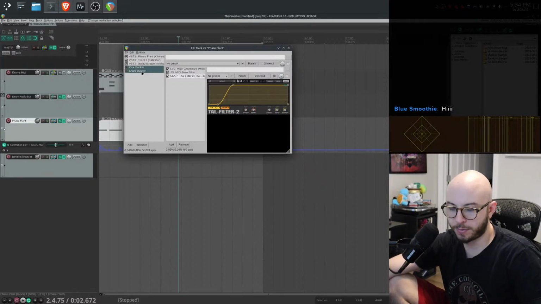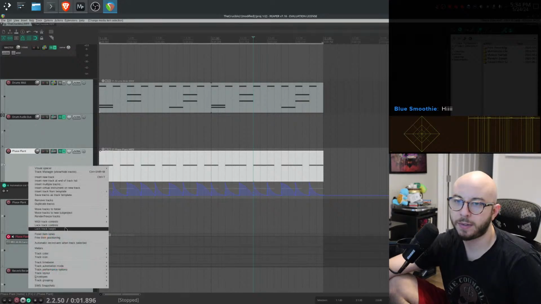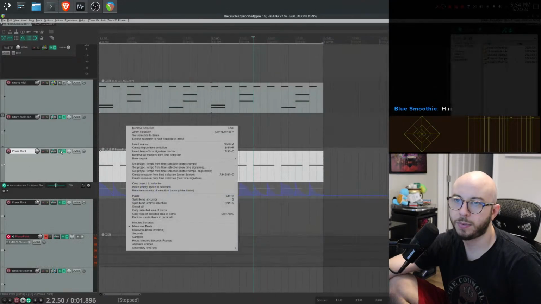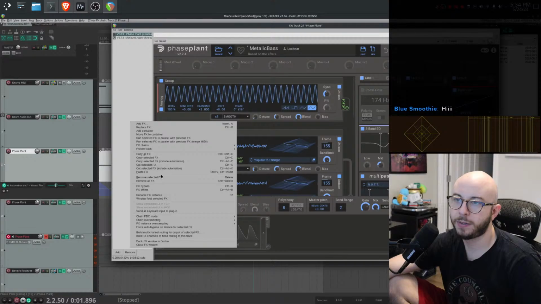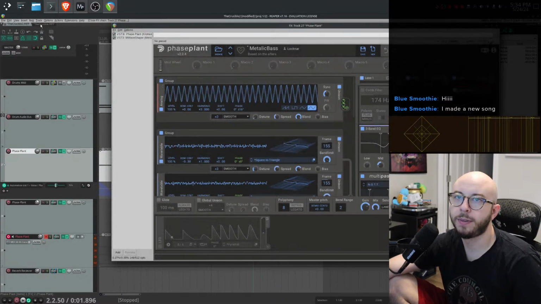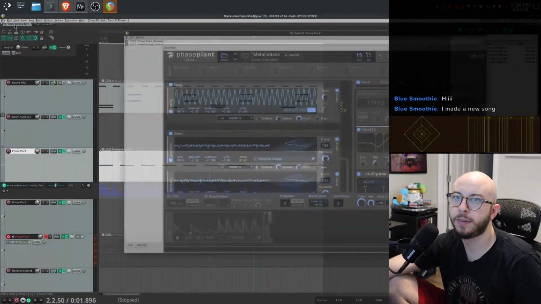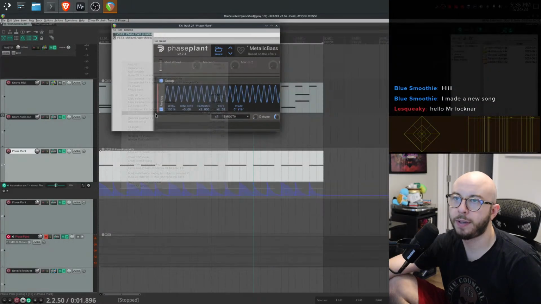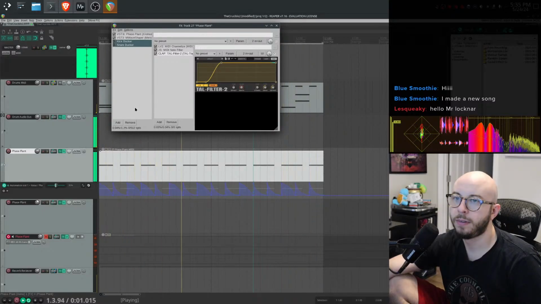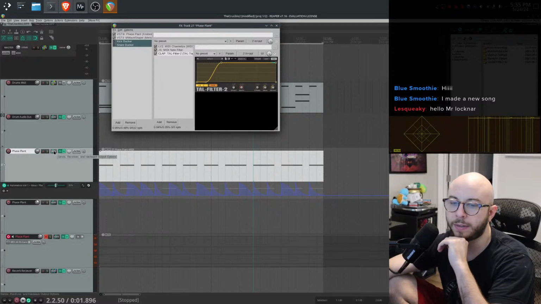There we go. Control C. And save these. Paste. Oops. Paste FX. There's no item in clipboard. Nice. Go me. Copy selected FX. Paste FX. There we go. And then we just have to set our routing.